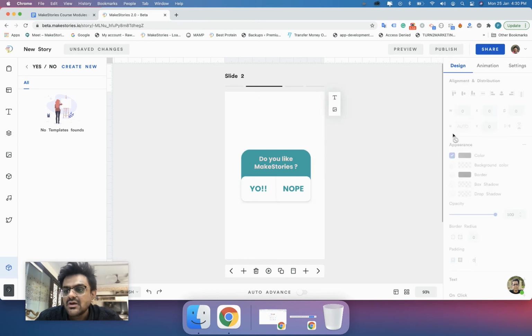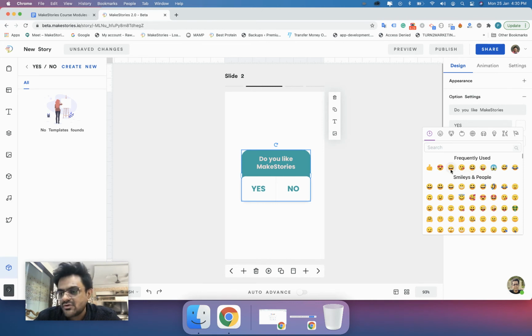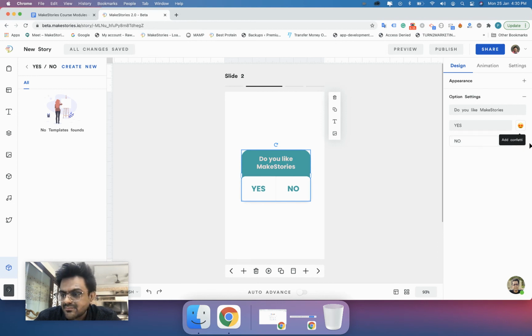The second option is to go into the right bar where you have an option setting, so you can change these things from here. Again, this is pretty simple and self-explanatory. Then it will change in real time. Now here you will see a small box that says add confetti. This is something we'll see later, but let's select a confetti or a smiley or an emoji for now. Here I would select this for a yes, and for no, let's select this one. So now you can see that we have all these things set up.